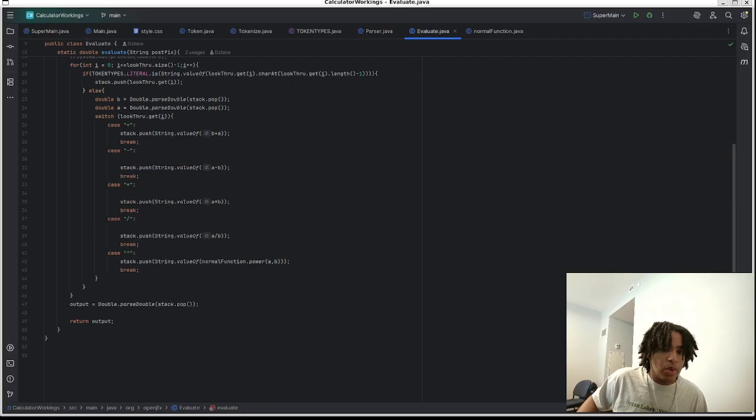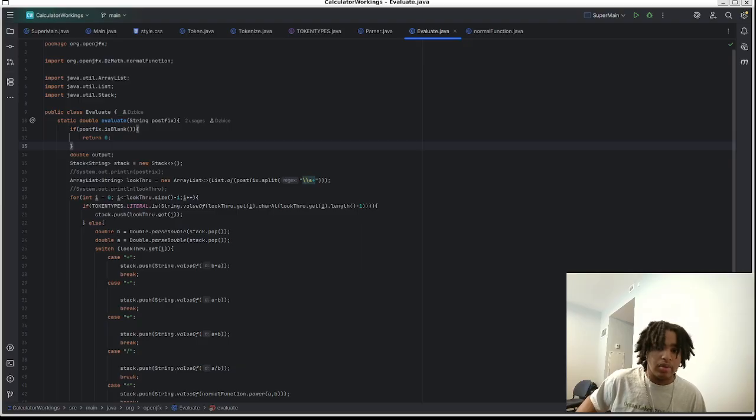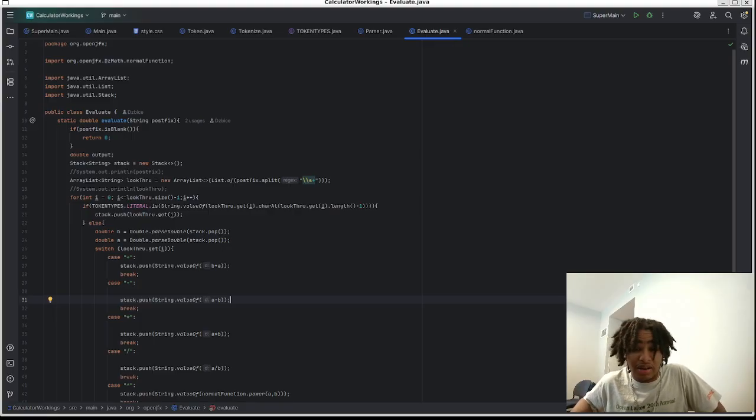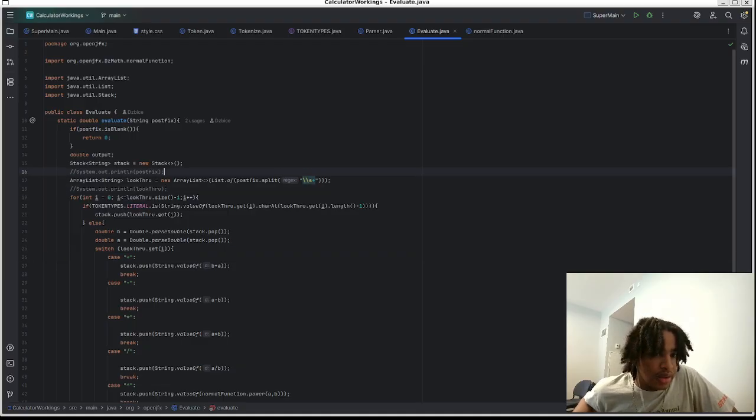So we have our evaluate here. This is also making a stack. This is evaluating postfix, which is what we get. Postfix is like an alternative way to read things. I'm not 100% sure, but what's given is infix, to my knowledge. Infix, prefix, I don't know. I think it's infix, right?